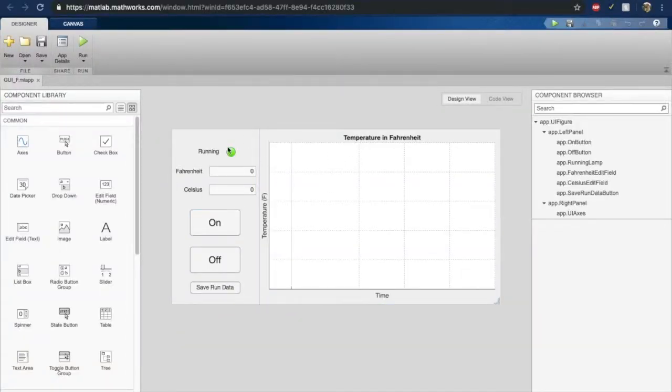So this is how our app looks. There is an axis to show the real-time temperature over time. And there's also these edit fields, which show the value of Fahrenheit and Celsius. And then this lamp right here that tells you when it's running. And then there's the on and off buttons and the save run data.